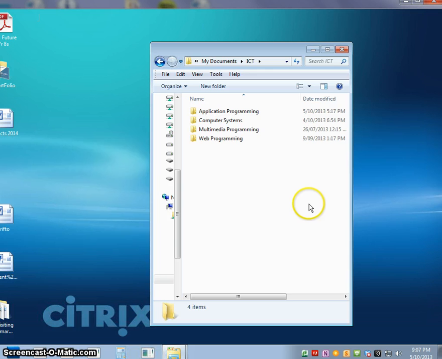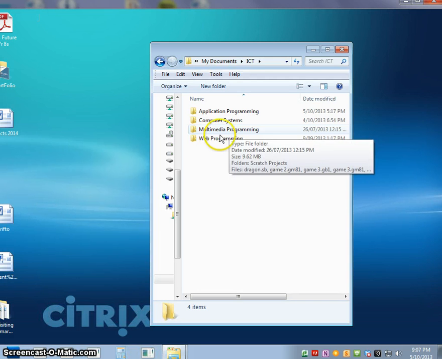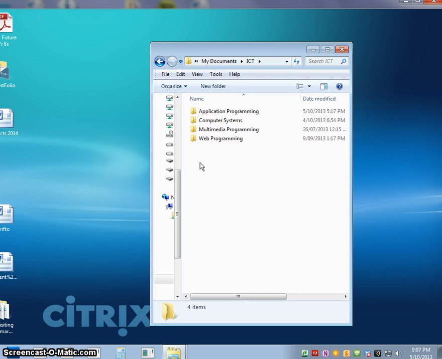Now class, if you go to your home drive, you'll see these folders. For those who have been doing it for a year for me, you'll see 4 folders, one for each of the modules which we have done. But for those that just started this semester, you only see 2 folders. You will see application programming and web programming. Right now we're looking at application programming, as we're looking at today.